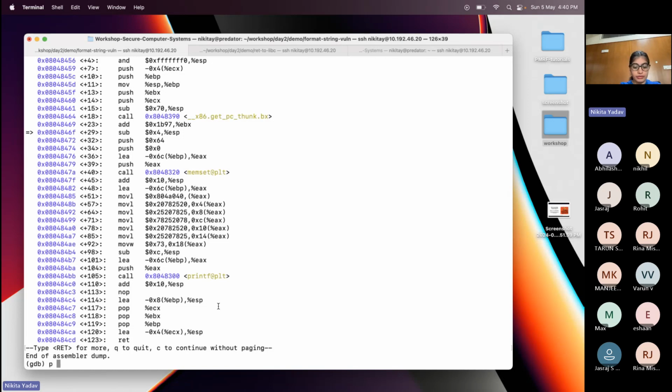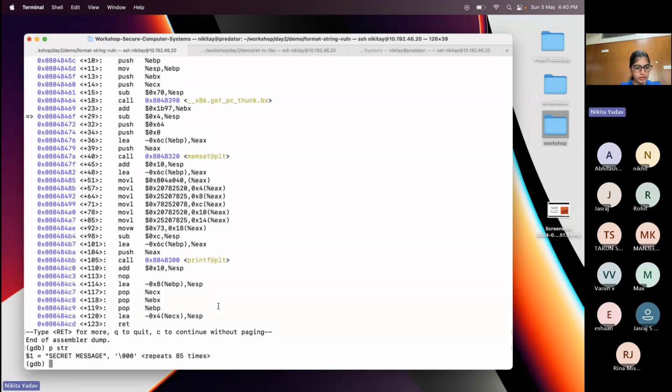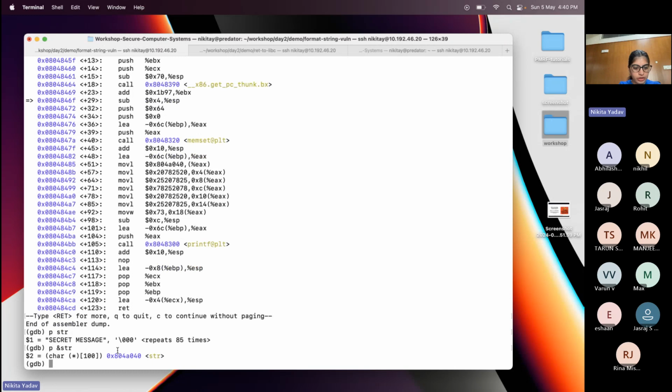Now let's print the value of str. When we print the value of str, it prints the secret message, and let's try to print the address of str. If we print the address of str, it is 0x804A040.